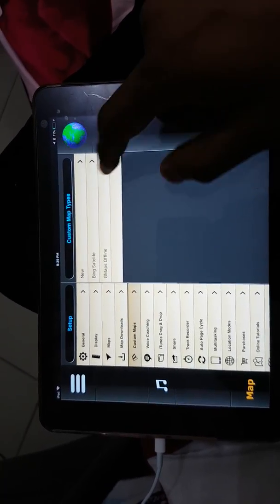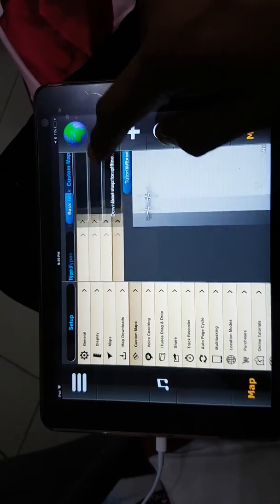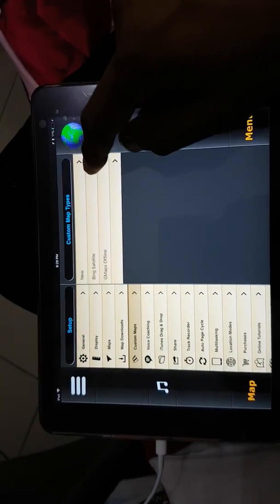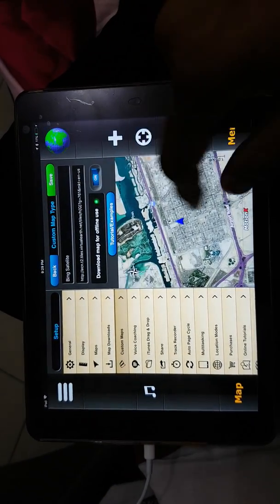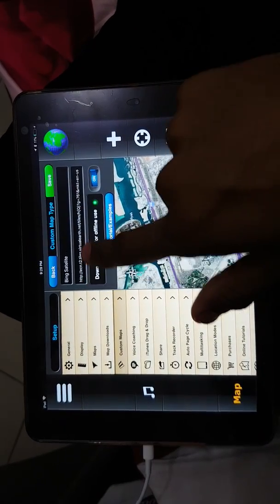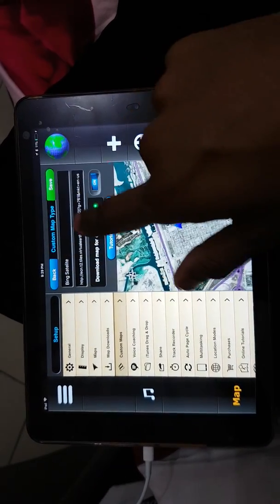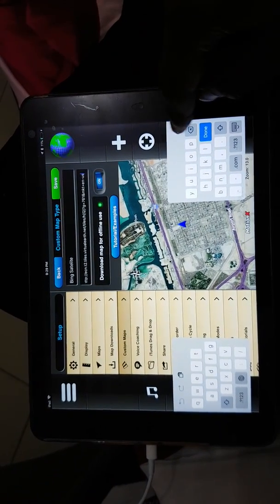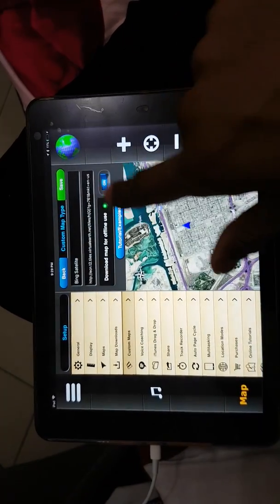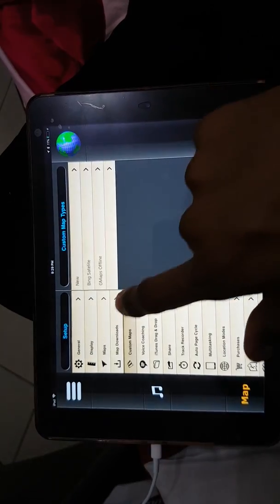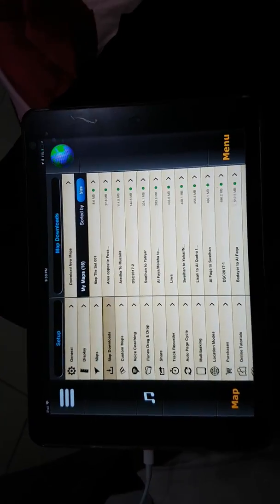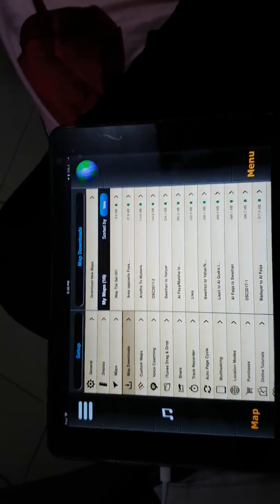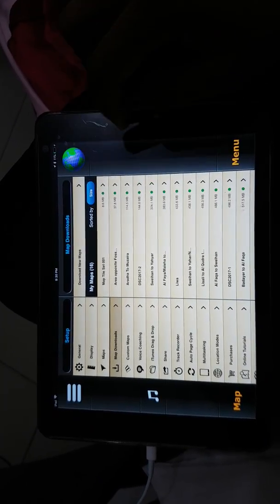I'm not able to delete these things, but for me only the Bing satellite map is going to work. I will send you what to put here. Basically this is what is going to help you download the offline maps. So once you have done this and saved, then you go to maps and see how to download a map.